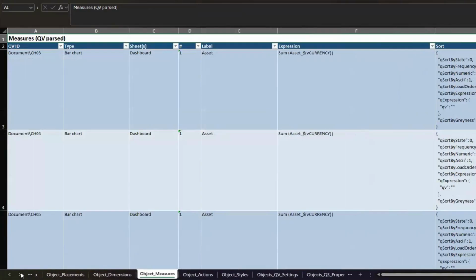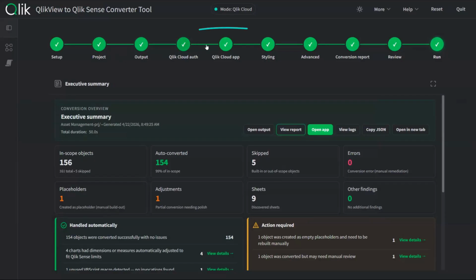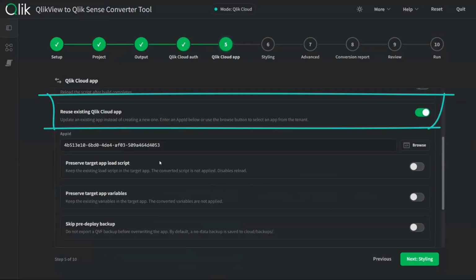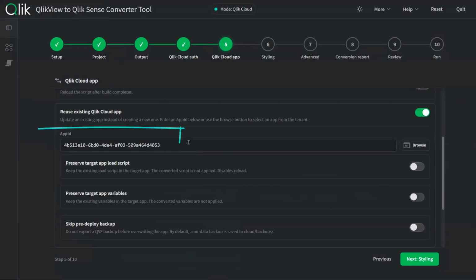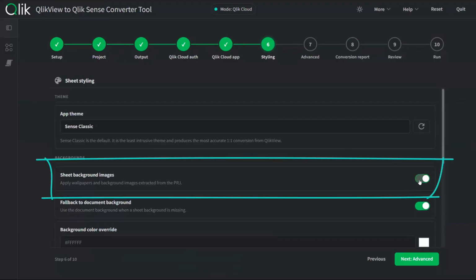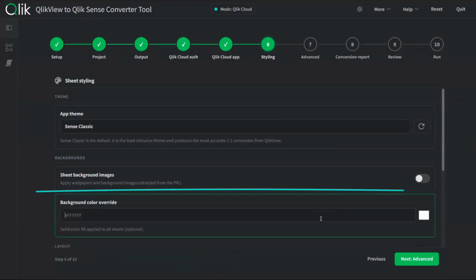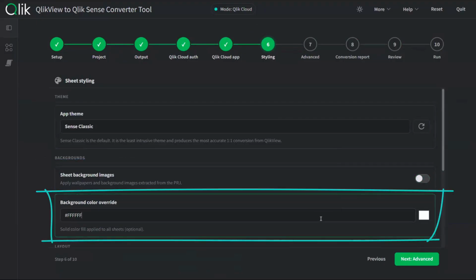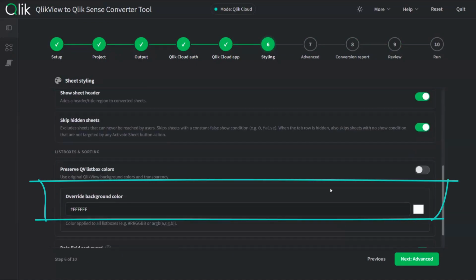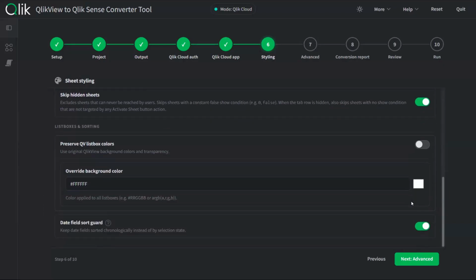Now that we've seen what the tool can do and how quickly, can we try it again with some tweaks? Yeah. If we go here to the cloud app, I will tick on to reuse existing cloud app. And you notice it automatically provides the app ID of the app I just used. If we continue here, I'm going to not use the sheet background images this time. Okay. Keep the background as white. I'm also going to not preserve the QlikView list box colors and make those also white. Everything else I will leave the same here.